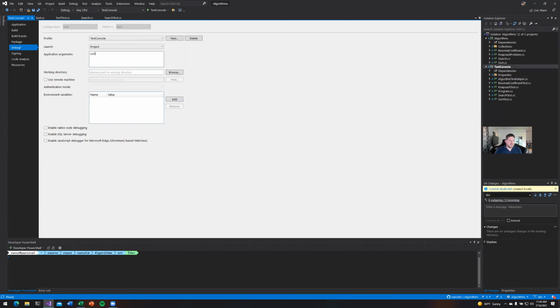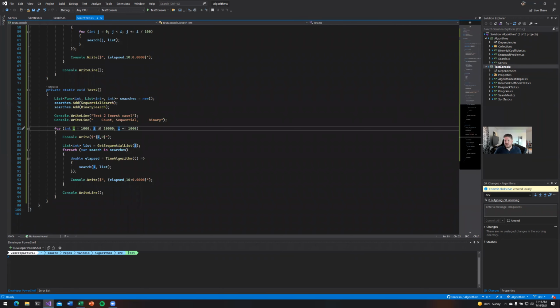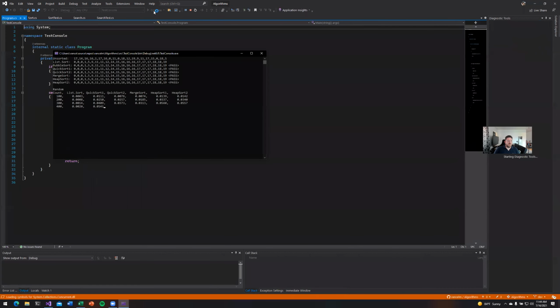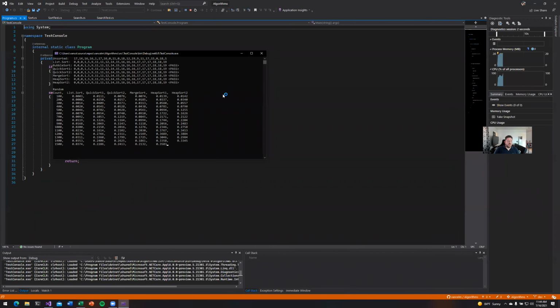If I do sort, it will give me the sort test. So now if I run this, it's going to actually do, and you'll see this over here in program, I'm just using a switch statement. So if we want to do the sort test, I just switched to sort. So now it's doing all the sorting.